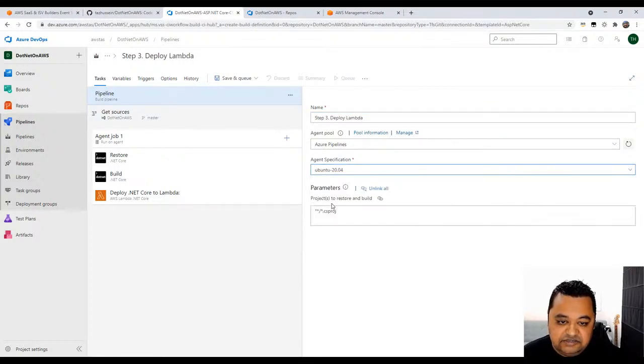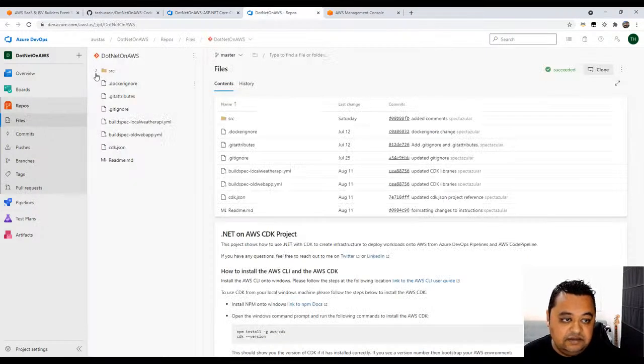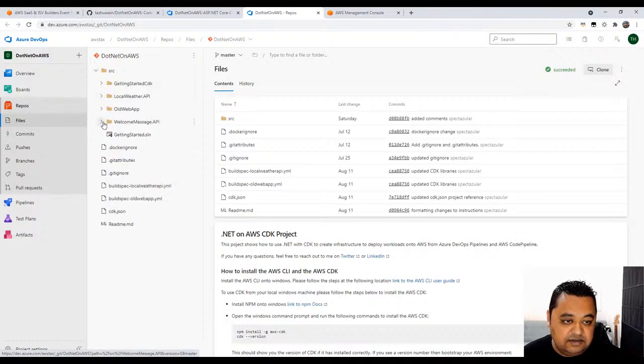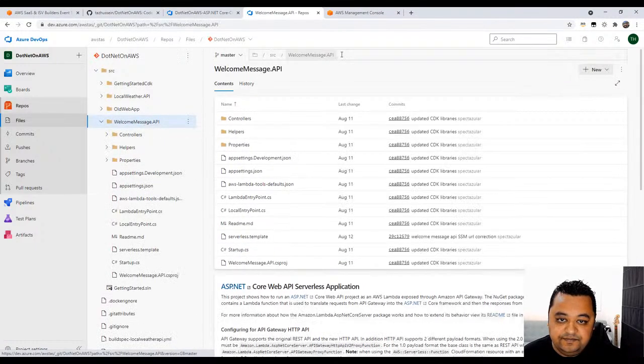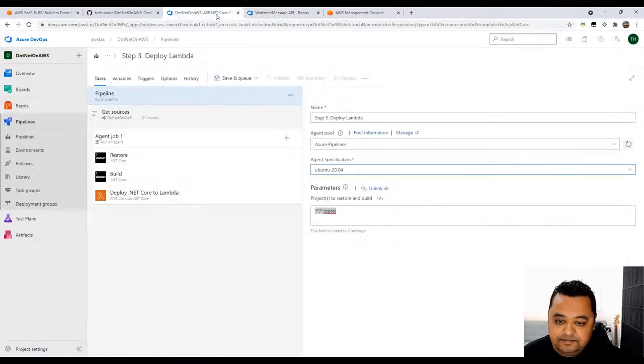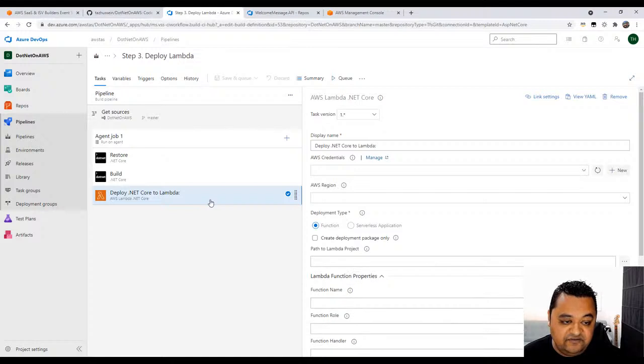Select the latest version of Ubuntu. And I also need to go ahead and specify the project where my source code for my API will be stored. So back to my repo, welcome message API, copy that path, paste it in. Cool, quickly save that. Okay, so I'm going to leave the restore and build steps alone and start modifying the deploy .NET Core to Lambda step.